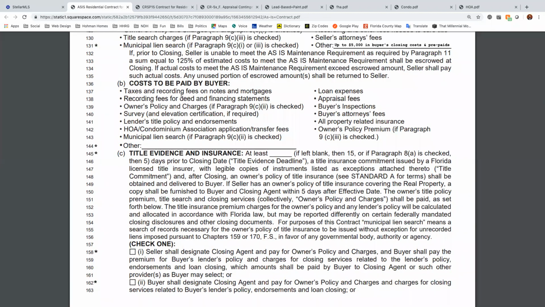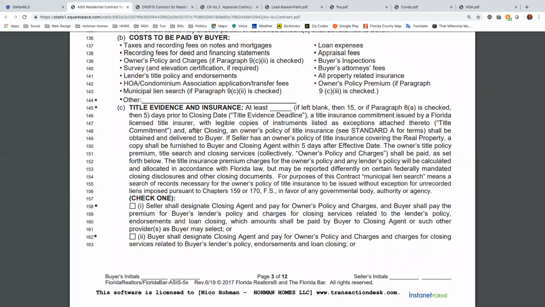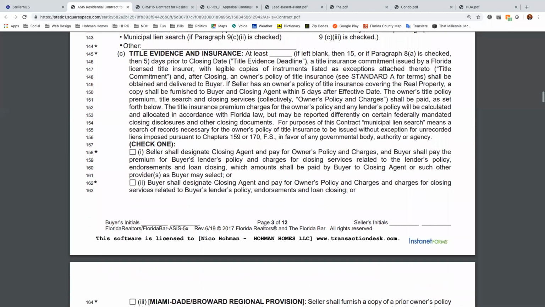Part of the closing costs has to do with title evidence and title insurance. So typically we want to say at least 15 days prior to closing date, a title commitment will be issued. So again, that's pretty standard, we're good there.